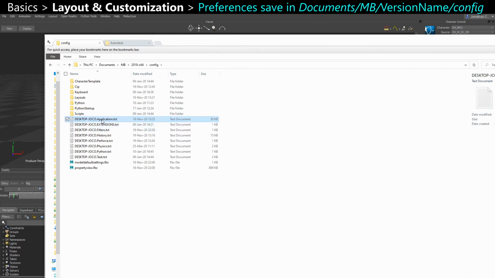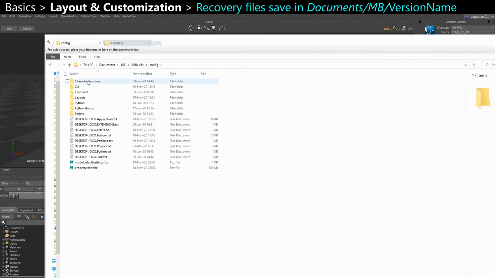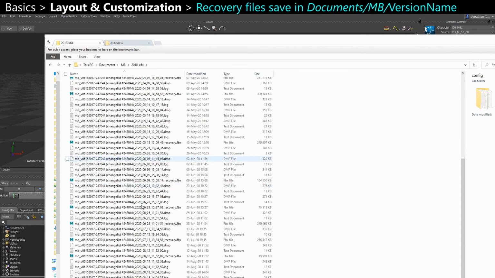And here you have your application. So this is all your preferences. Every time you change an option, a default setting, the grid, whatever setting, it's saved here in the application. So this is also good to back it up somewhere. Oh, if you have a crash and Mobu saves the scene, by the way, it's saved here as well.